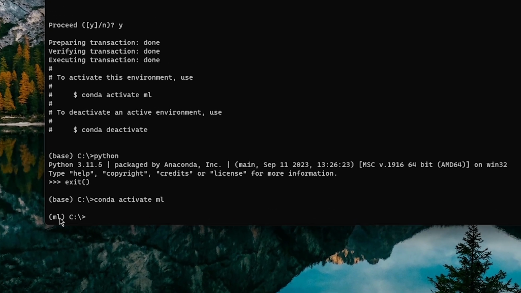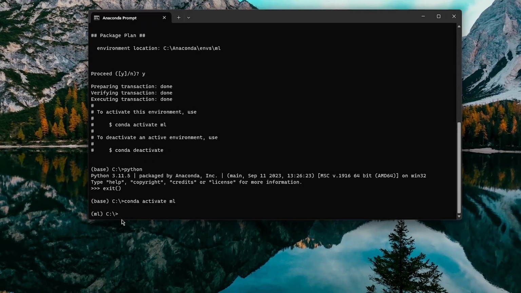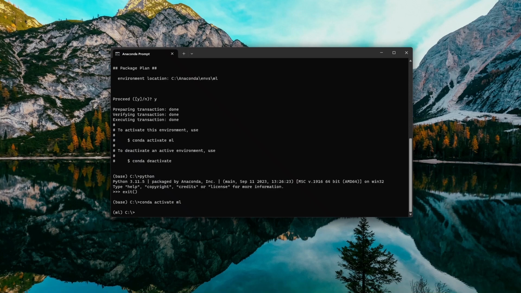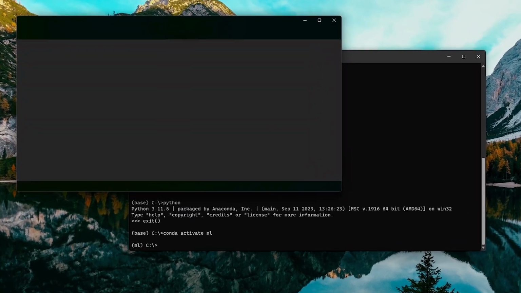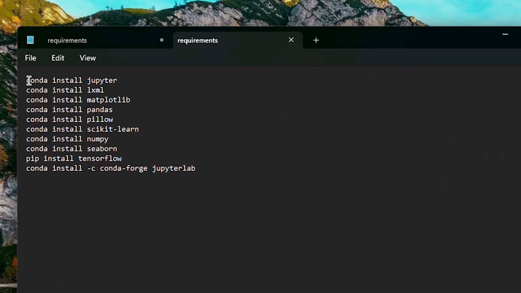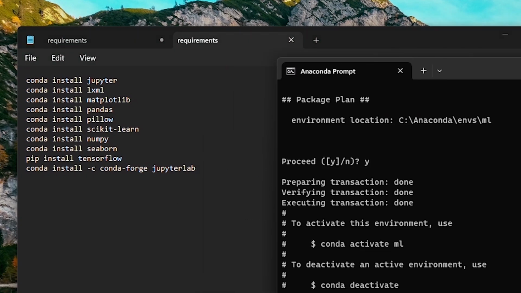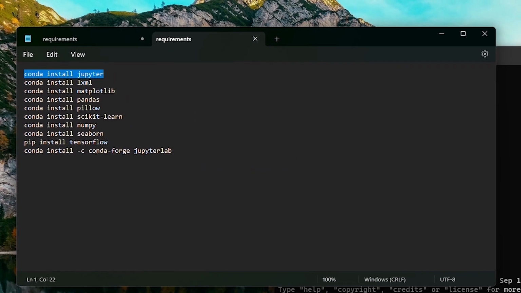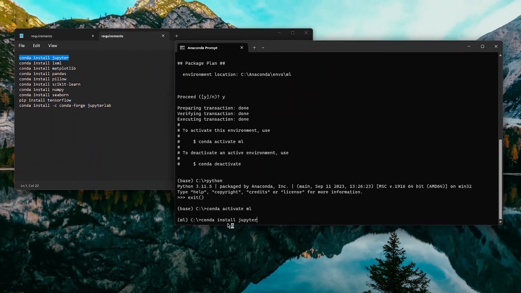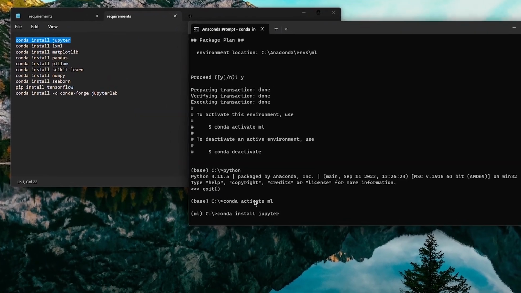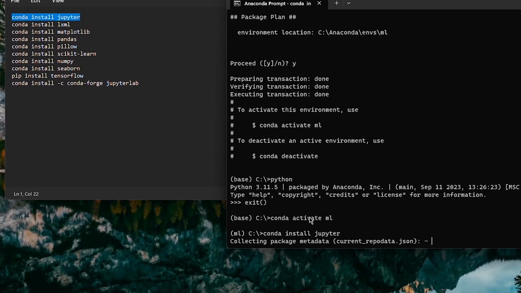Here we will be installing all the required libraries. So I have a requirements.txt file, and I'll be sharing the link in the description. So here I have given all the commands for installation of each library. You just need to copy paste each of these commands. Let's say conda install jupyter. Then you copy this and just press enter. After that, it will ask whether to proceed or not. Just click yes every time and install all those.